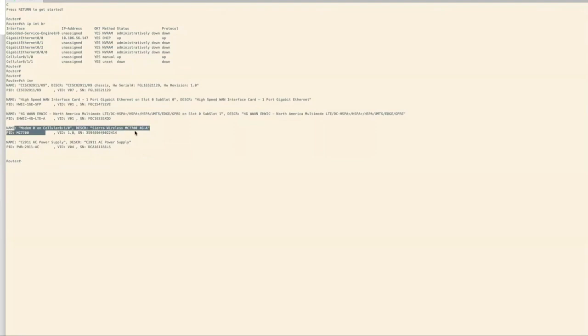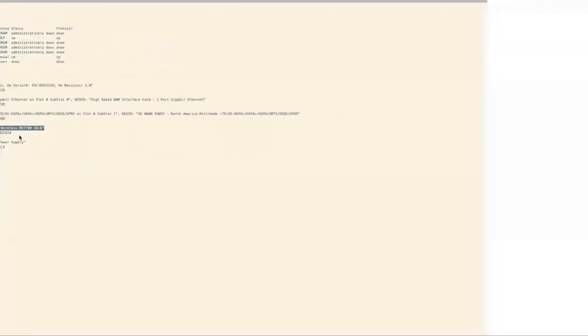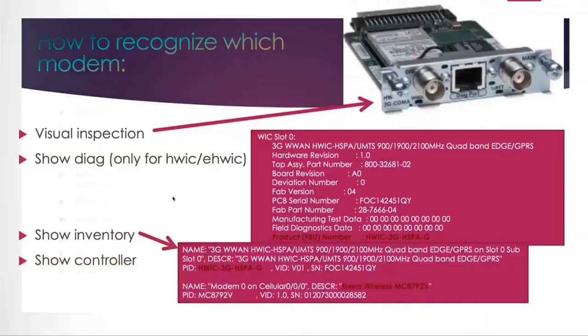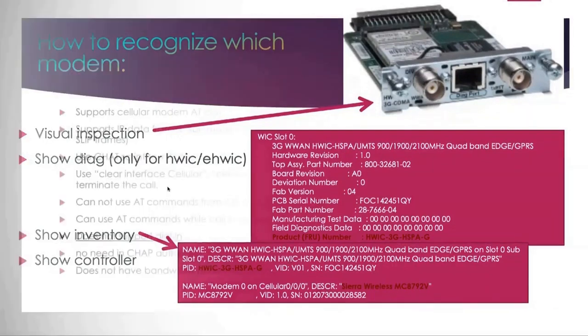The most usable form is to use this. Or you can also do a show controller. Once you do a show controller, you'll also be able to see the modem that has been installed. But the easiest way, according to me, is to just do a show inventory, and you'll see what modem is in use, and then you can proceed according to that. So this is how we recognize which modem is used on that particular LTE card.